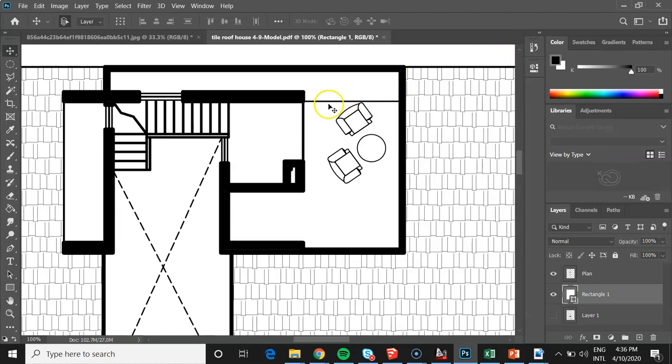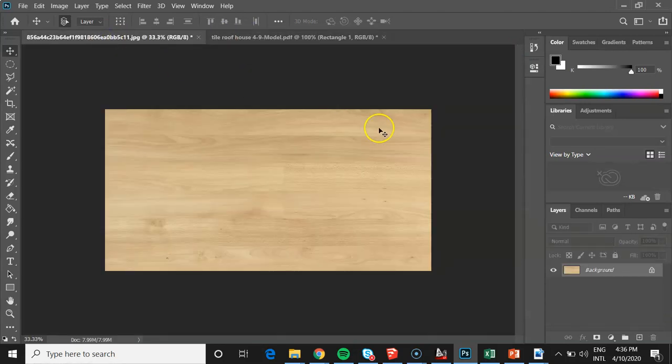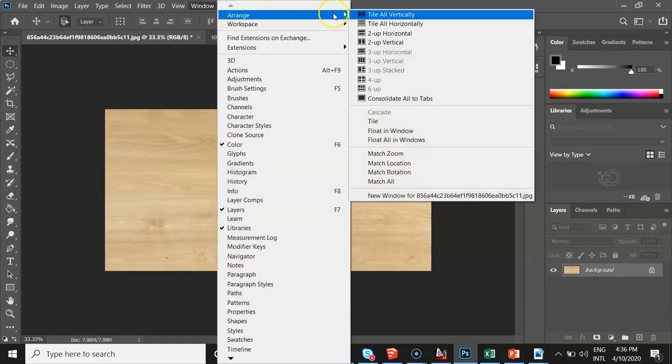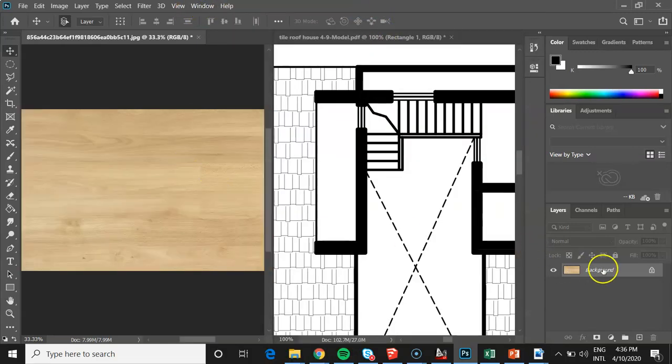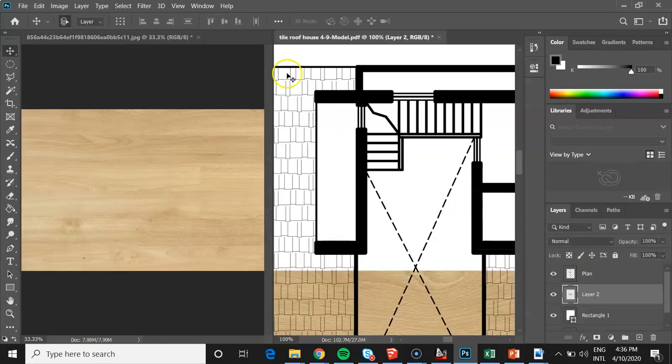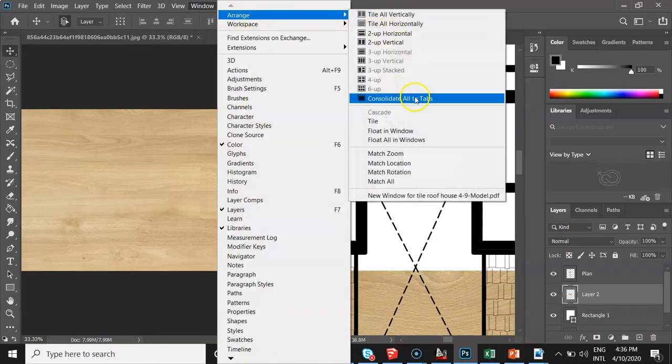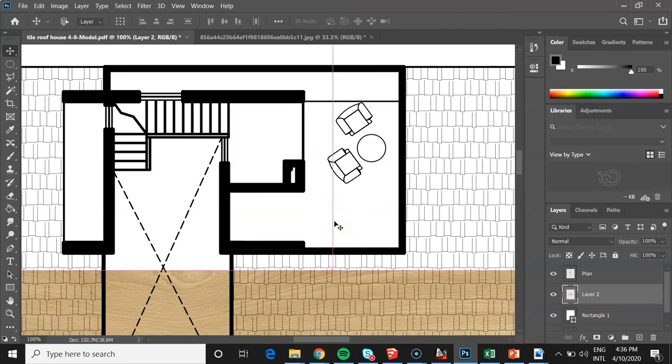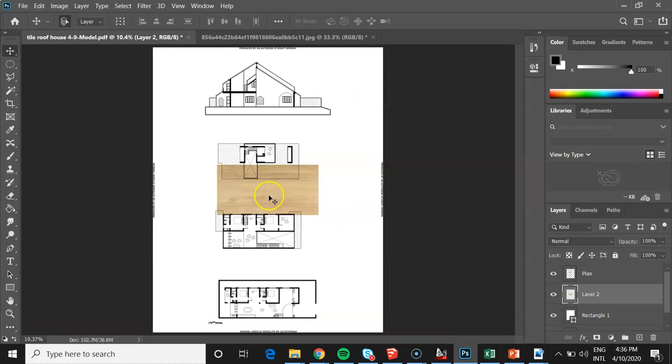Now let's get our wood floor over there. Window, Arrange, Tile All, grab my piece of wood, bring it in. It's about 3 by 7 inches. Window, Arrange, Consolidate, and let's zoom out and see how big this thing is. There is my layer 2, the wood floor, and when I'm on that layer I can move this. It is plenty big; the image is the size of the whole floor.